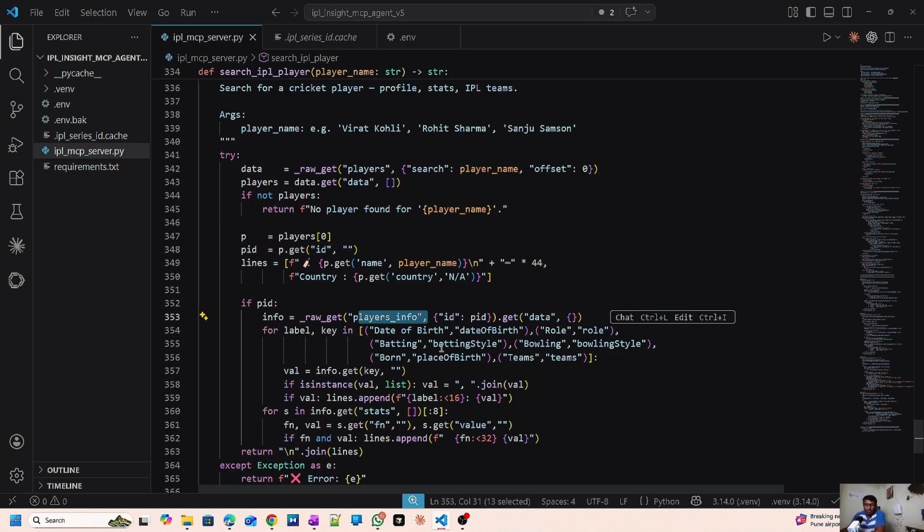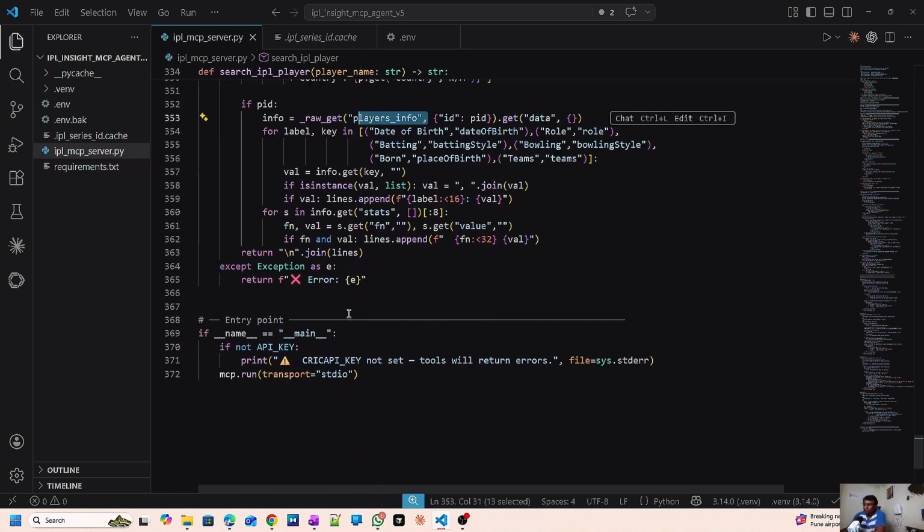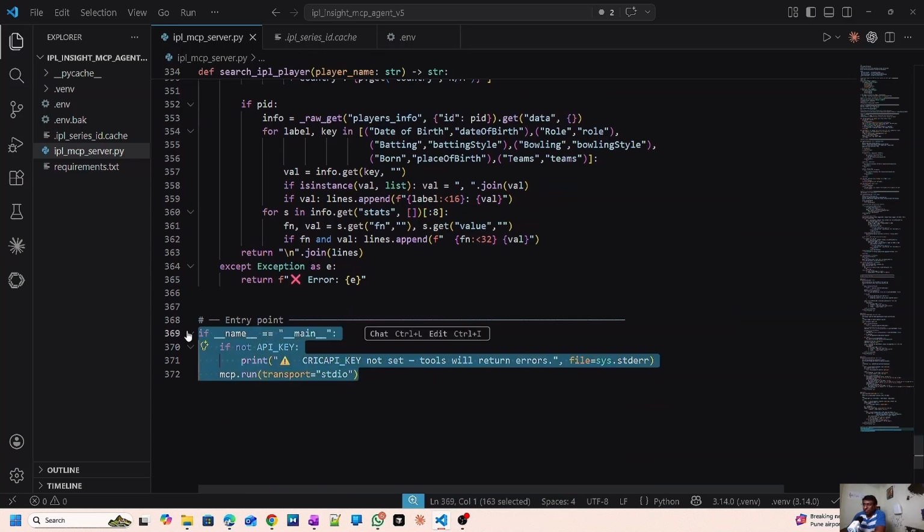and uses player_info to fetch the detailed information about this player. It displays basic details like country, role, batting, bowling style, and teams. It also shows some key player statistics like runs, matches, etc. Finally, we are running our MCP server using mcp.run and using transport type as stdio.